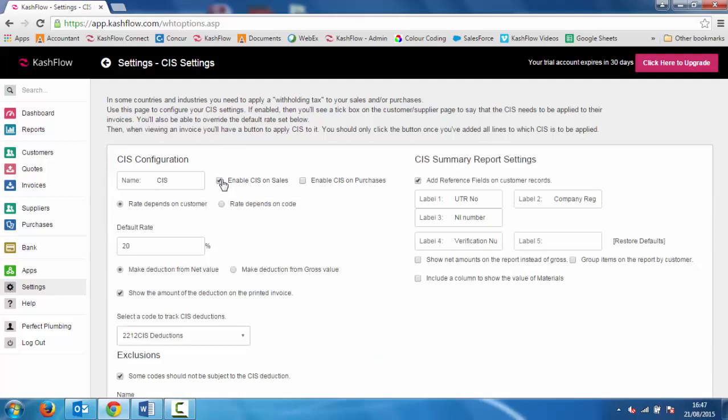If we click on sales for now, we can choose whether it's dependent on our customer code or dependent on a relevant nominal code. We can put in our default CIS rate, and we can choose whether we want the deduction to be against the net value or the gross value of the invoice. We can also choose if we want that deduction to be shown on the printed invoice.